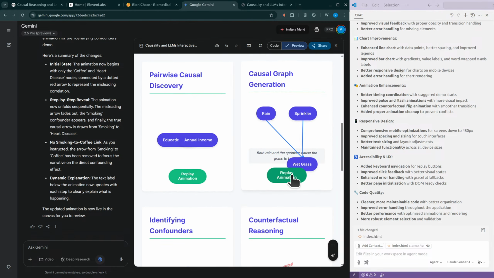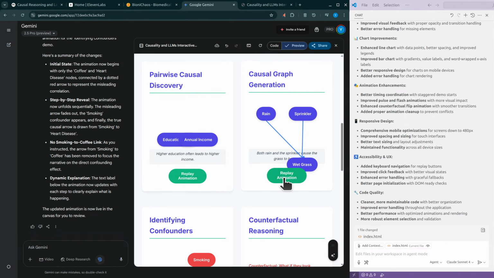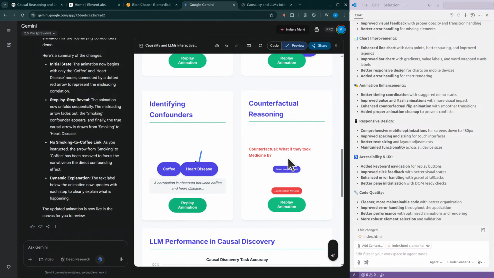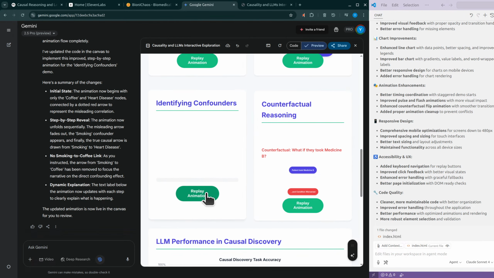Sure. The demos are illustrating causal reasoning concepts. For instance, the pairwise causal discovery demo shows how education can lead to higher income, and the causal graph generation demo shows how both rain and a sprinkler can make the grass wet. To improve the visuals, we could use more vivid colors, smoother animations, and perhaps add more descriptive labels for clarity. Also, incorporating interactive elements could make the demos more engaging.